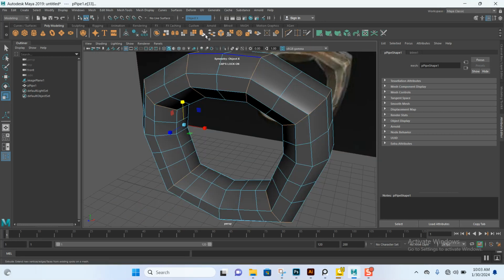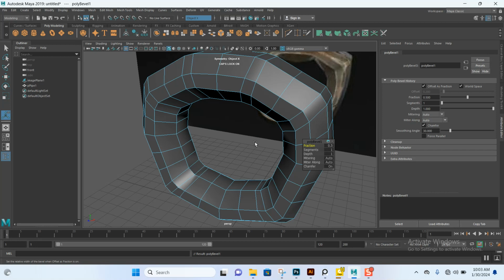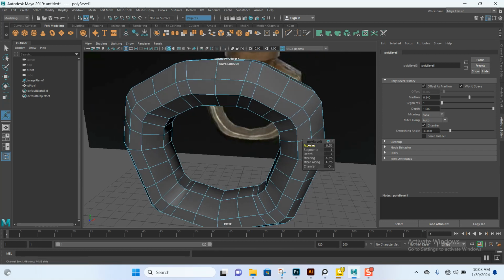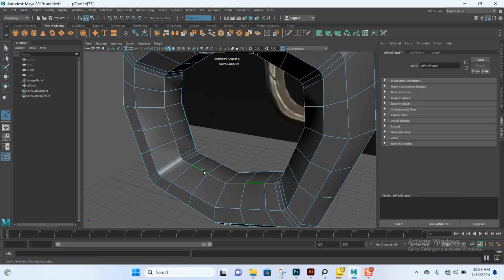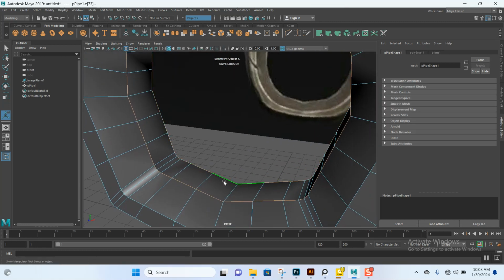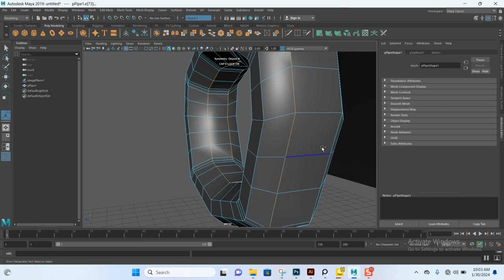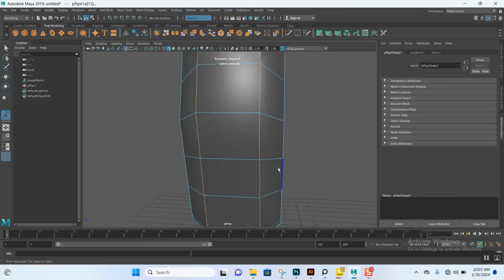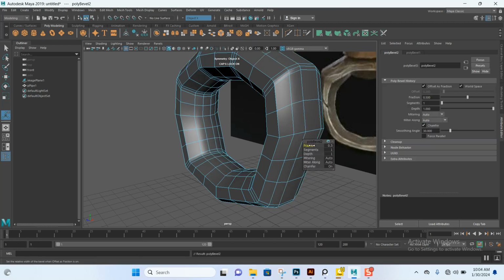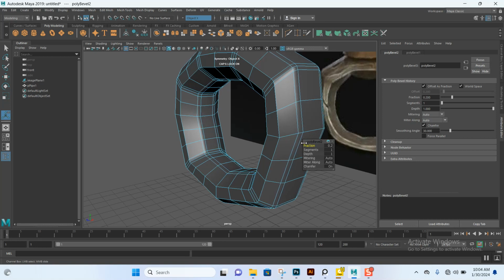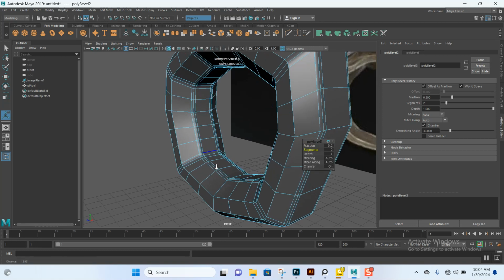Then I'll just do a bevel. Then reduce this fraction like so, and add one segment in the middle, something like this. Then double click this edge, the inner edge, double click this edge, double click the other edge also. I'll do a bevel also in here, reduce the fraction, and add one segment in there.